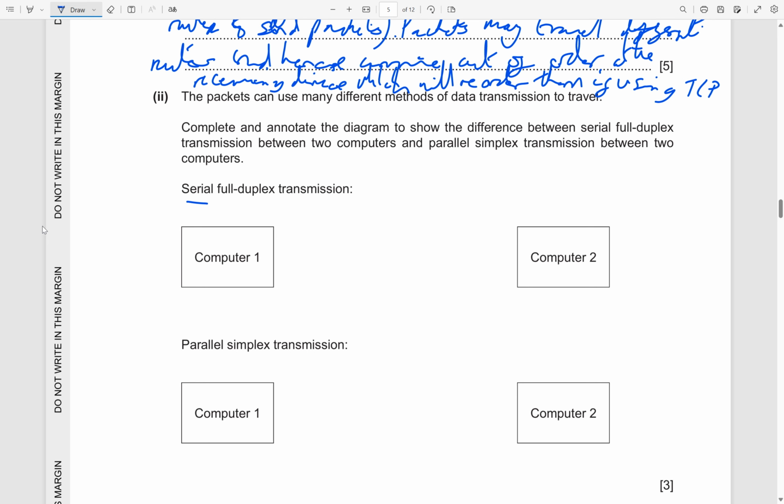at a time, basically just 1 wire. Right, and then obviously full duplex, that means the data can go in both directions. So what we can do, let's draw 1 wire going from computer 1 to computer 2. And then I'm going to draw another wire going back, from 2 to 1. So what we can say is that bits can be sent in both directions.